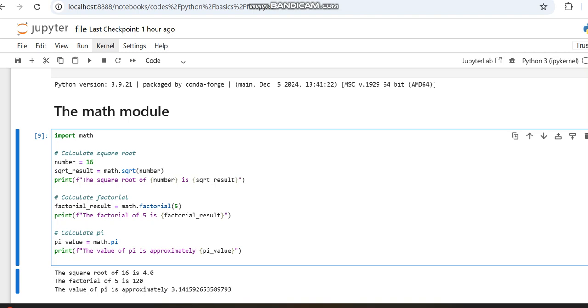For square root, the function used in math is sqrt. By using this function, we can create the square root. The square root of 16 is 4, so it will be displayed. You can see it is displayed in the output. Then we are finding the factorial of 5, that is 5 into 4 into 3 into 2 into 1, which is 120. For finding the factorial, we are using the factorial function. We are also displaying its result, as you may notice.